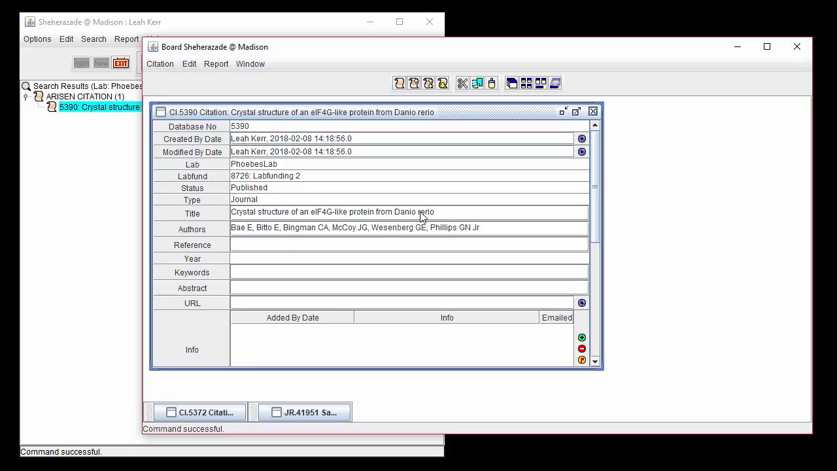This is where the piece is published. And the year of publication. Select keywords and input here. A few words of great significance or catchwords related to the citation that are useful for searching the citations. I'll enter proteins, crystal structure, and zebrafish.